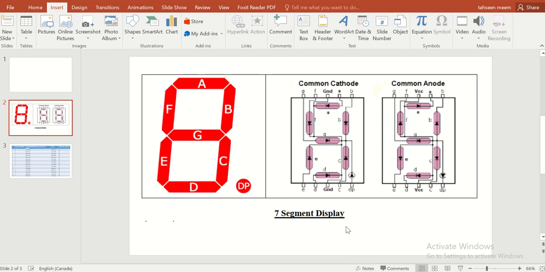Okay, the 7 segment display. So here small a, small b, small c. These pins are basically the internal pin connections of the 7 segment display. So now let's proceed towards the coding.